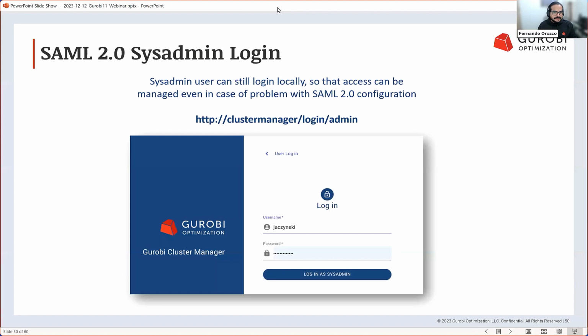Next slide, please. So with this, we also have a new dedicated sysadmin login page. This was created in such a way that a sysadmin user can still log in locally, so that access can be managed even in case of a problem with SAML 2.0 configuration. That means that if for some reason you configure something wrong, or your certificates are not correct, you are still going to be able to log in as a sysadmin and fix those possible issues.